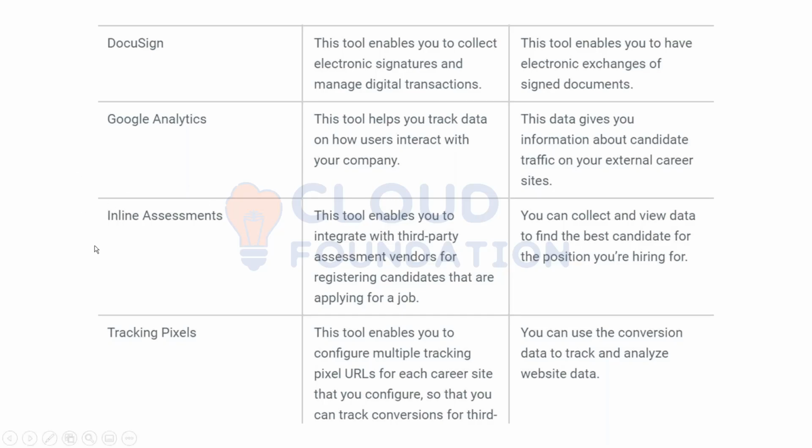Then inline assessment. We have seen the third-party vendors while discussing assessment, we came to know about inline assessment, where third-party vendors conduct the assessments and give us the score as well in some cases. For example, in campus recruitment, generally two or three vendors are very famous who conduct the assessment and give back the details to the company. That is also a technology which Workday supports.